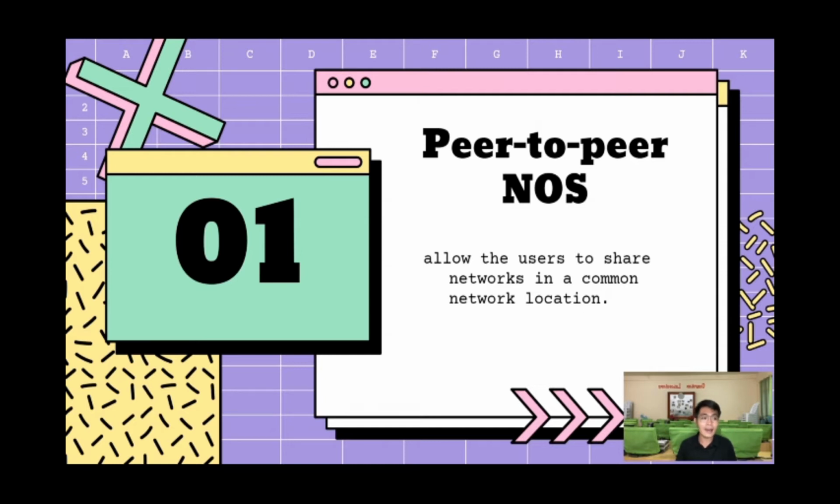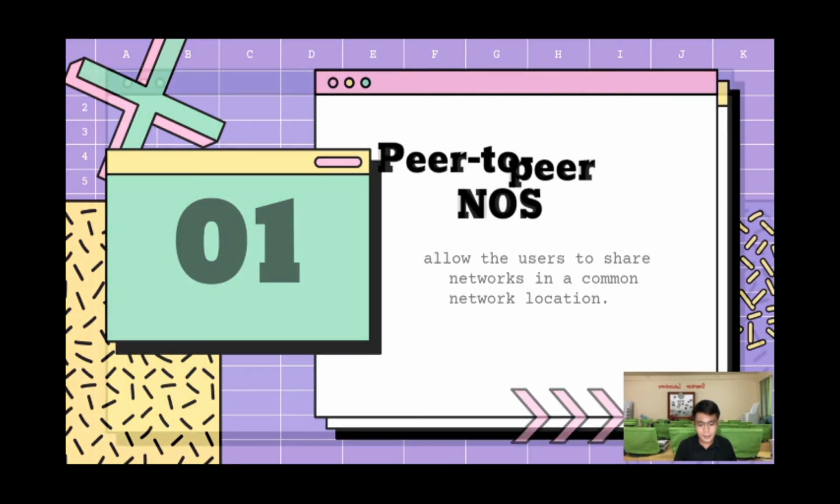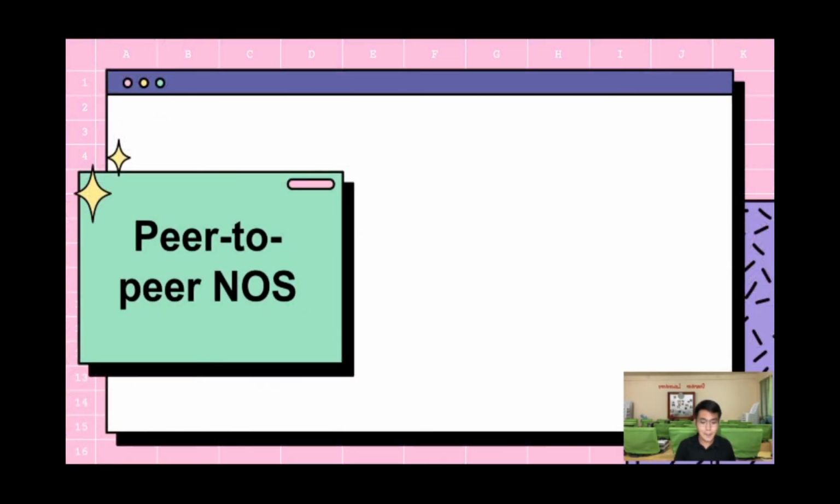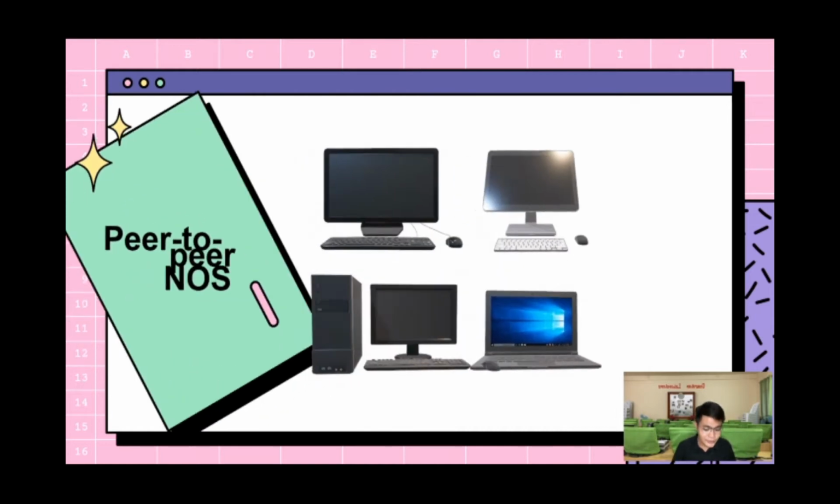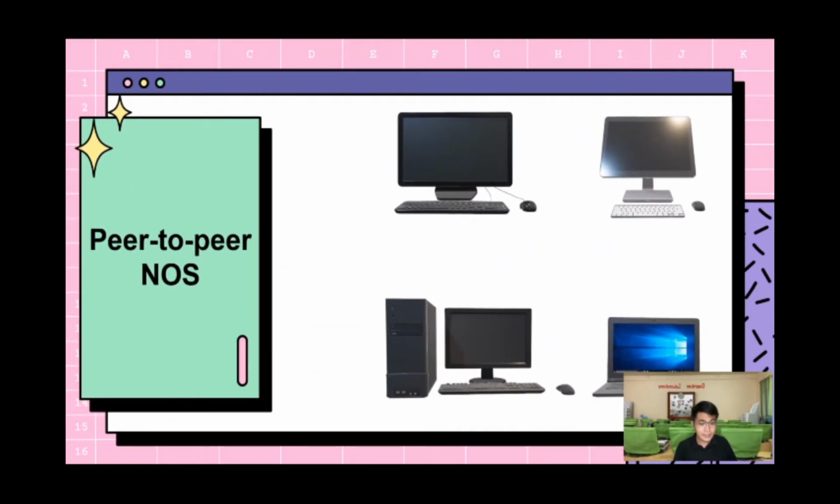So, lahat sila nakakapag-access ng mga resources nang walang delay. Hindi mo kailangan ng approval ng sino mang computer para makapag-access ka ng mga resources. Yun yung sa peer-to-peer. So, ito yung itsura ng peer-to-peer. And so, may mga computers and yung mga computers na yun ay na-connect within the same network.